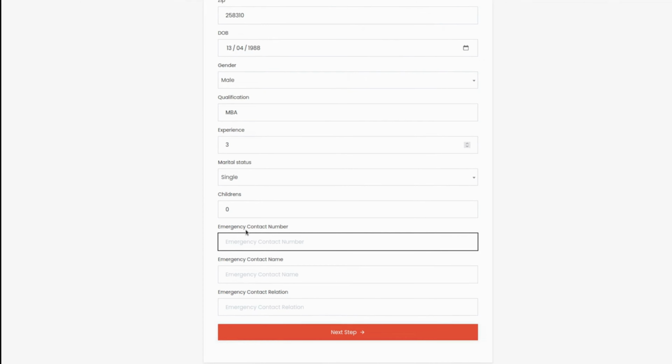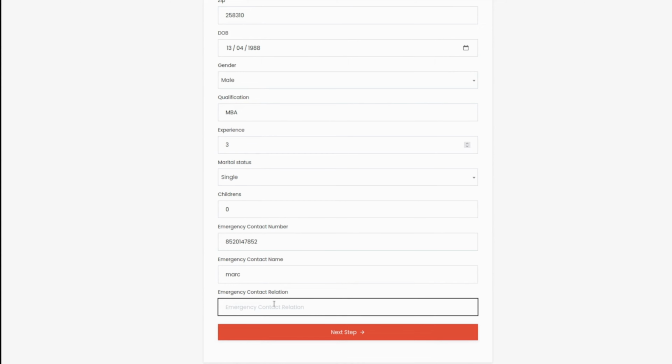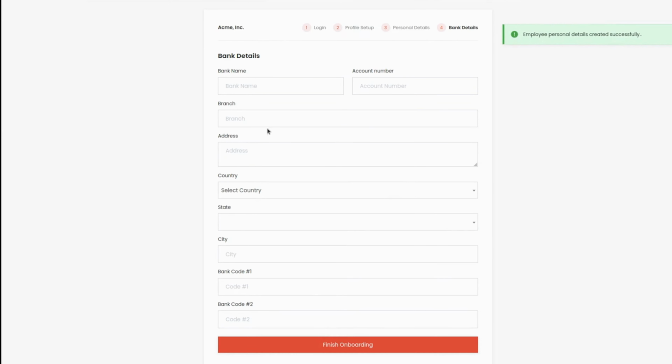Emergency contact number has to be provided here. I'm providing a number, and emergency contact name. I'm putting the name as Mark. If you want to provide the emergency contact relation, you can give that also, which is brother. I'm clicking on next step. We've provided everything. Now the final step is to provide the bank details.